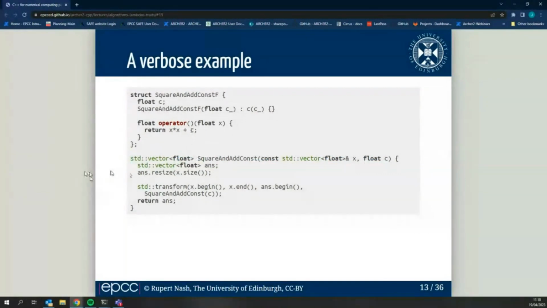And here we're going to use the transformation. We're going to go to the beginning and end iterators through the container x, the vector of floats. Then we're going to start our answer at the beginning of our answer, and then apply our square and add a constant function. But in this case, it can't just be a function because we can only pass a single value into here. So actually, we've had to create this structure.